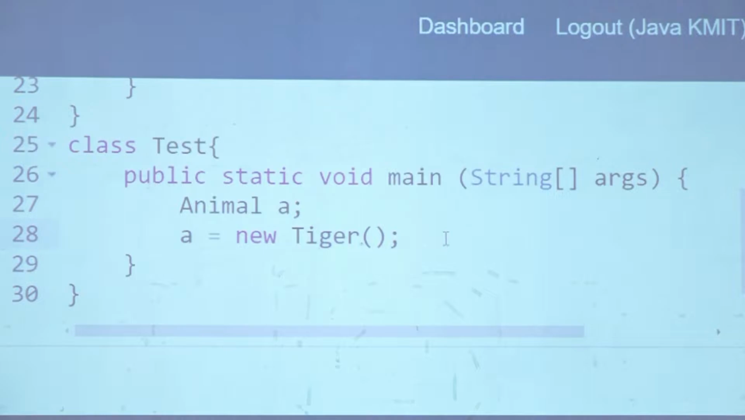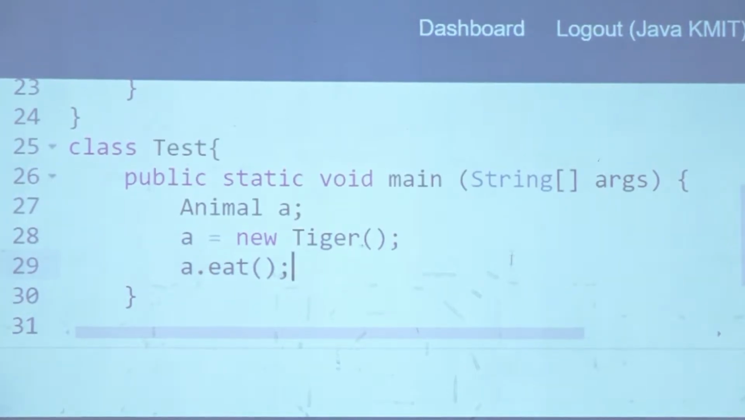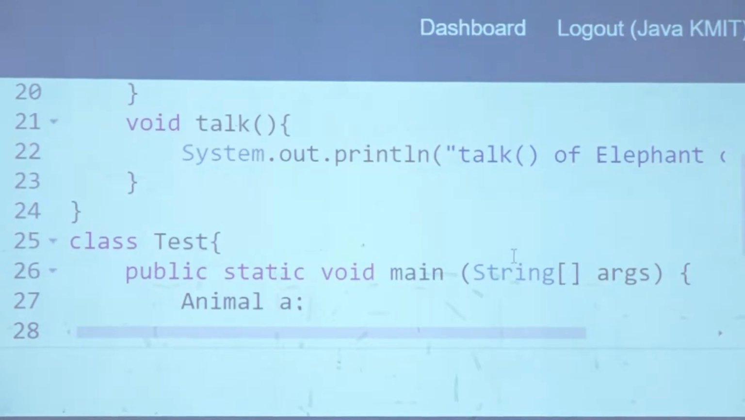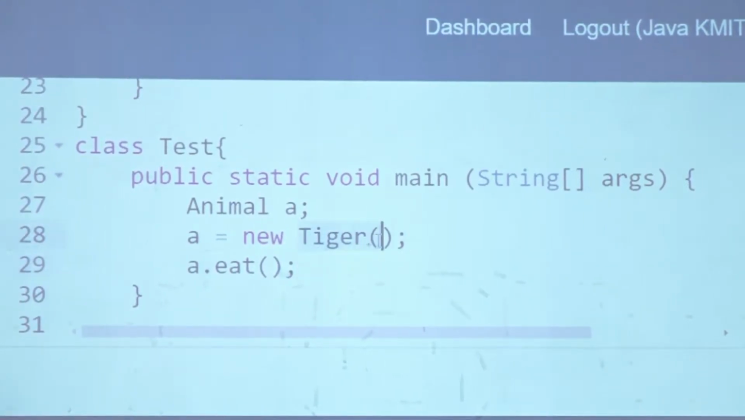Now I will say A dot eat. Which eat will be called? A is an animal reference. It is pointing to a tiger object, as you can see. And then I am saying A dot eat. Which eat will be called? Animal's eat or tiger's eat? Tiger's eat, because this is where we stopped last class.